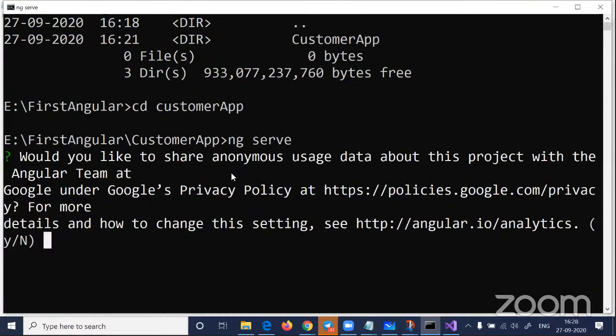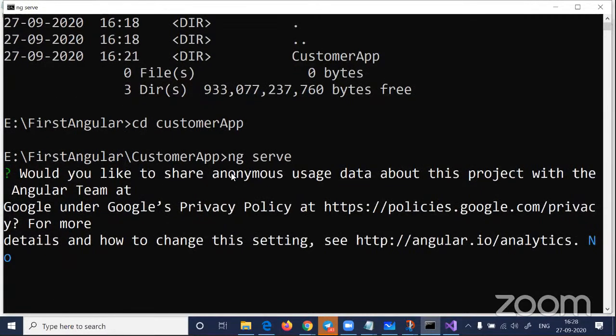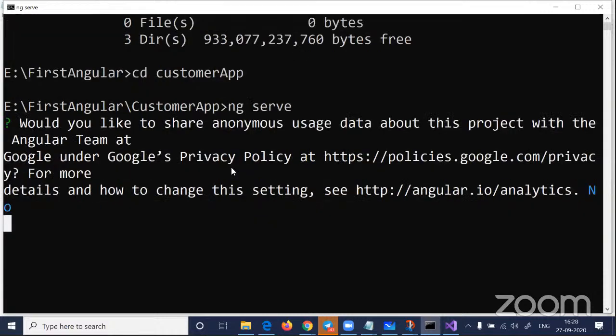Do you want to Google privacy policy? What does it say? Would you like to share anonymous usage of project with the Angular team? No, at this moment, I just want to keep my privacy and say no, right? And process, right? So now, when I do an ng serve out here, it will start compiling my project, right? And it will run the project and host it in a web server. So internally, it has a web server, a JavaScript web server, open source web server, where it will go and host my first Angular application.